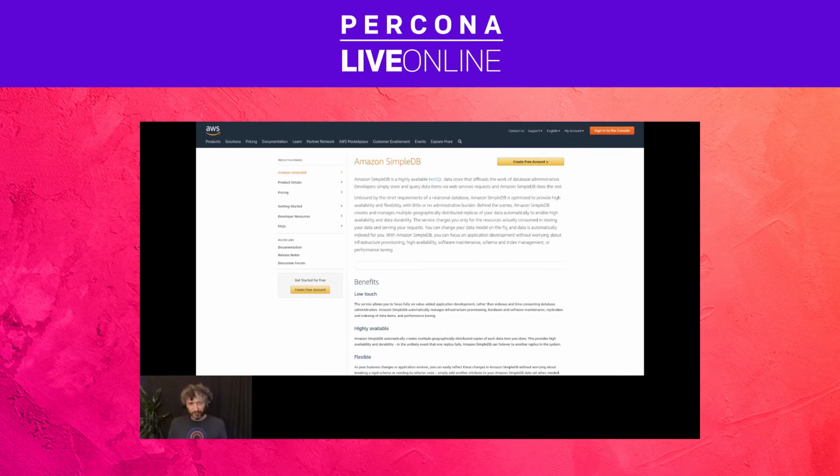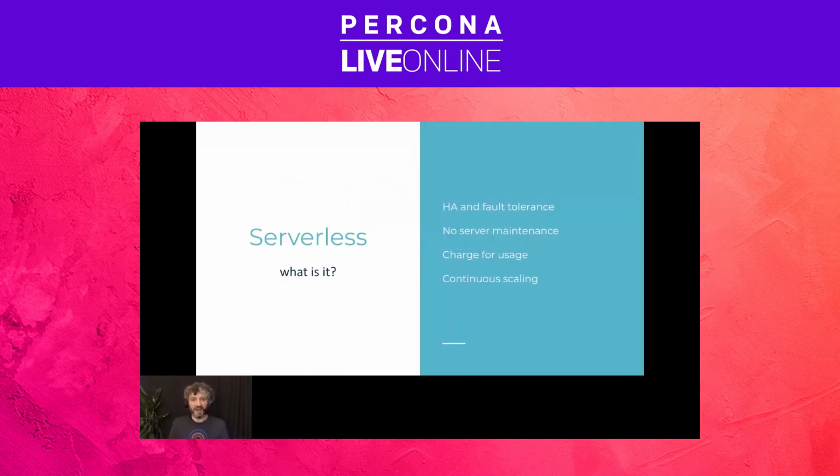First of all, to be aligned, what do we mean by serverless in the case of a database? We are not talking about function as a service, but about a database that has to have at least 4 major characteristics. The first one is to be highly available. The second is that there should be no server maintenance, because if I can access the server and have to patch my operating system, it's not serverless.